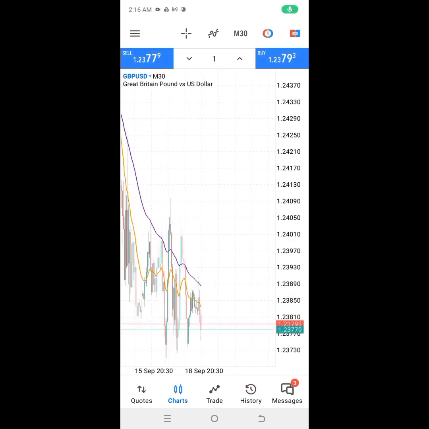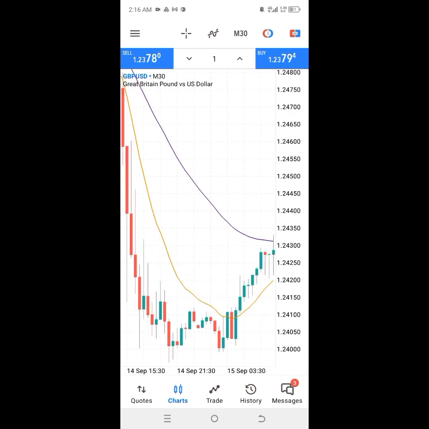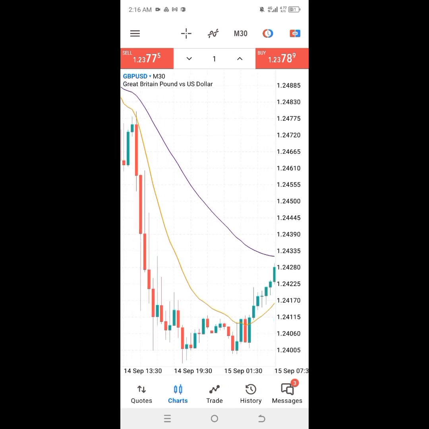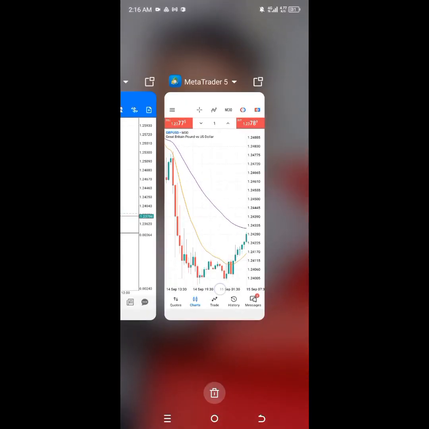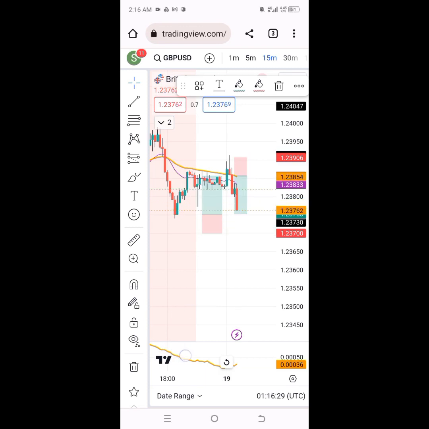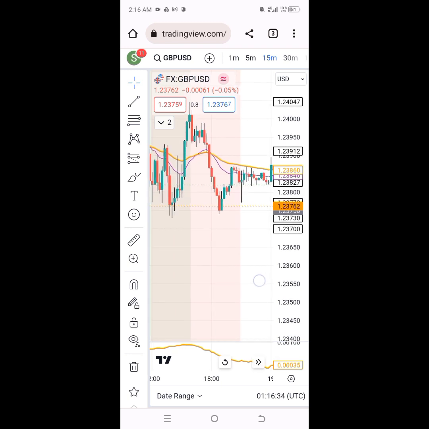All right, guys, so let's proceed. As you can see, this green thing, this blue purple line, and the orange line are all indicators. When we go to the environment of TradingView here, you can see this line under here is called ATR.